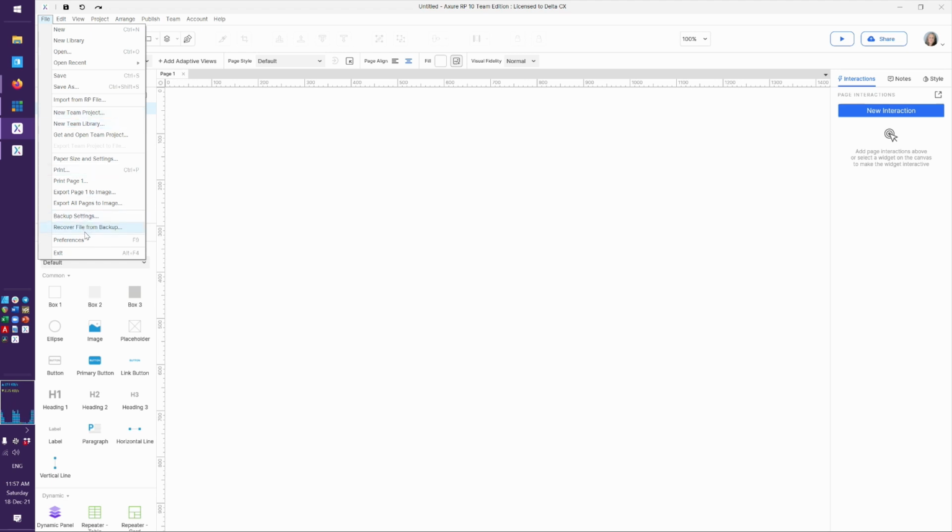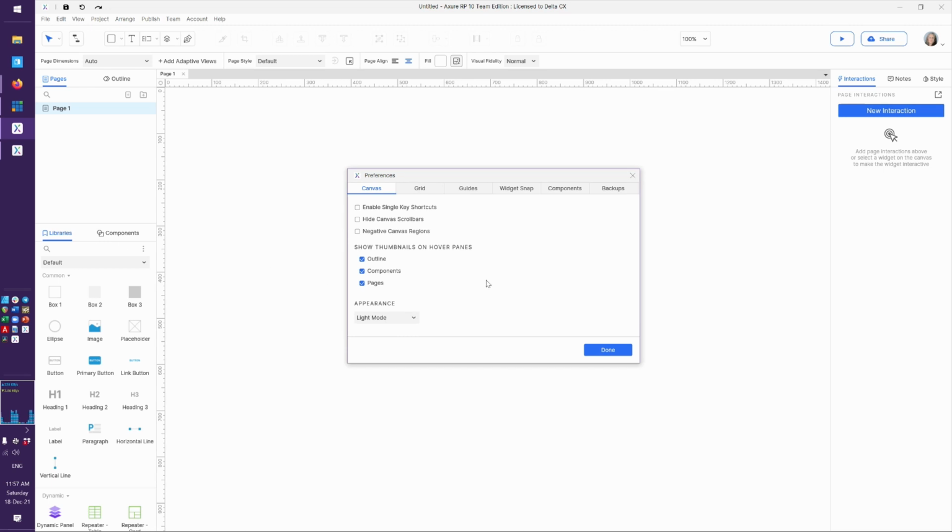You'll also see preferences. Some people think, because they're used to Photoshop or something, that preferences are going to be some huge set of things you have to do when you get Axure. There's actually very few preferences, and most of them are about customizing the user interface for your preferences. So, for example, showing thumbnails, to me, that's a giant yes, which you'll see in action later, so you'll see what that means. Light mode versus dark mode, up to you.